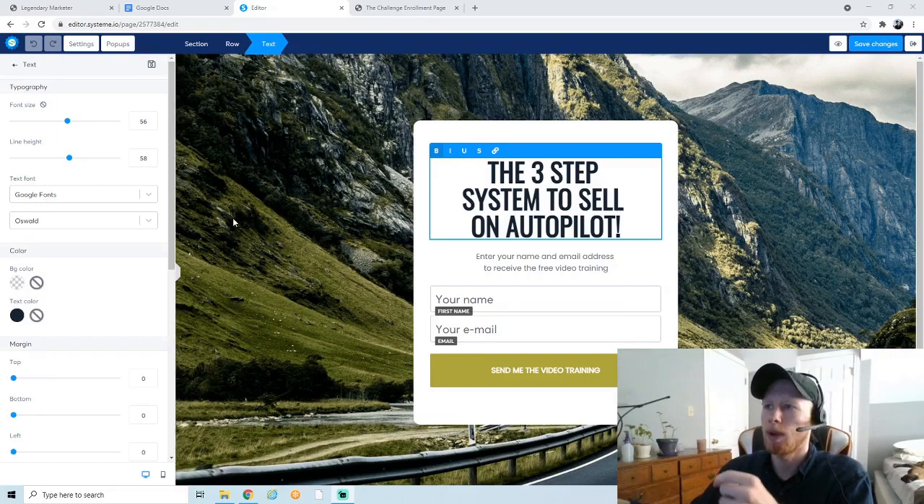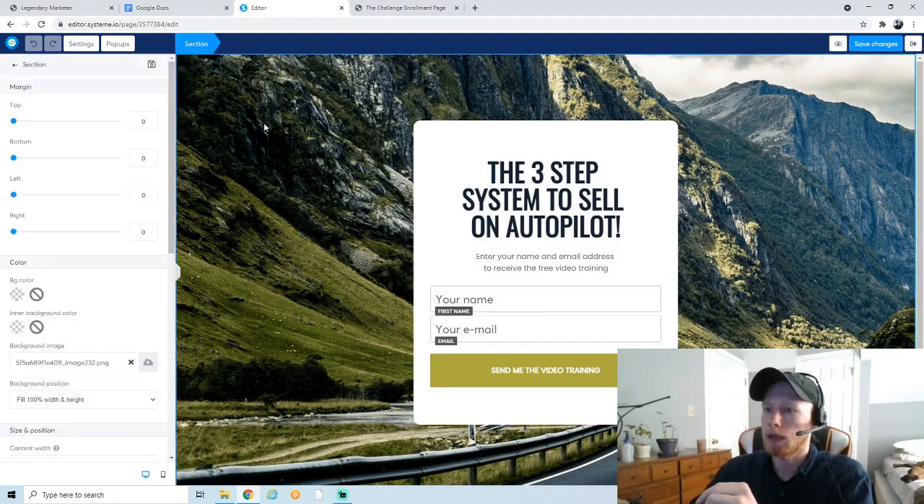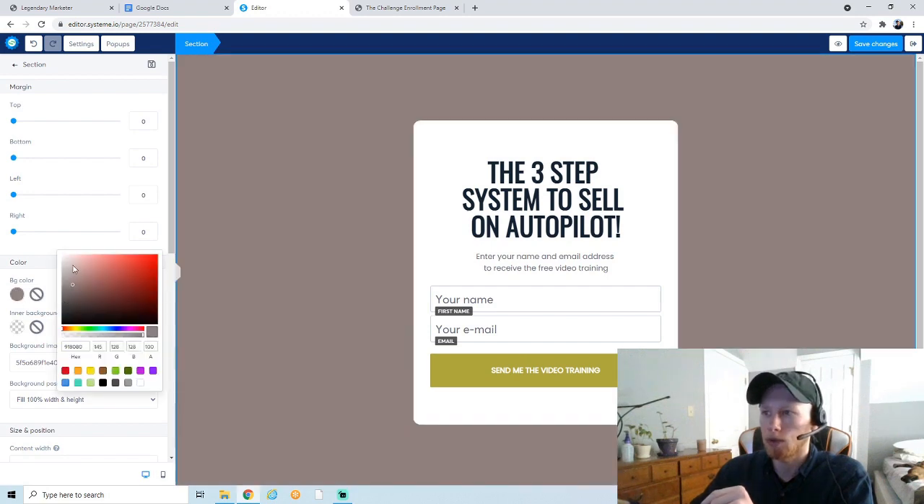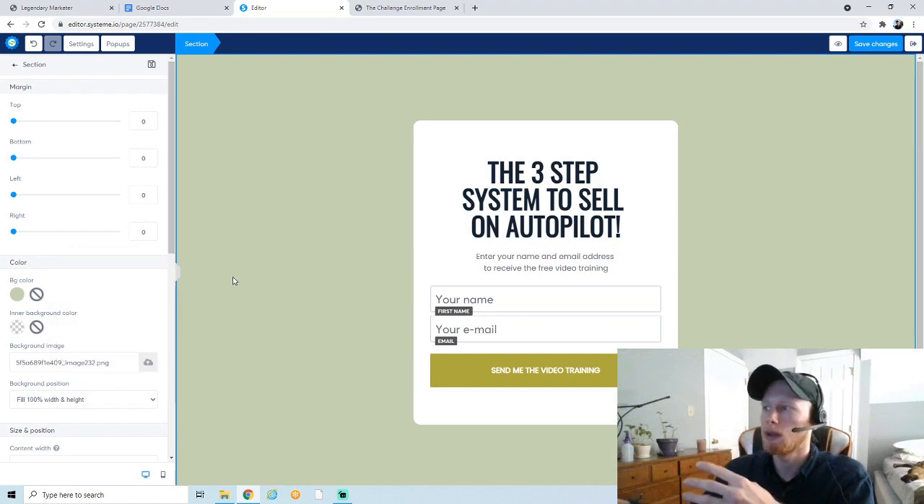Okay, so we're back in Systeme. Now the first thing I'm going to do is get rid of this background image because this is pretty distracting and not really relevant to what we're promoting. So you just want to click on it and make sure it's highlighted with the section up here. And we're going to go right over here on the settings and just delete this background image. Now the white is pretty boring, so we can add some color to it. It's really not that important. I'm going to make it a kind of a green to match the button already. You can change the color to whatever you want. Again, you don't want to be super distracting.